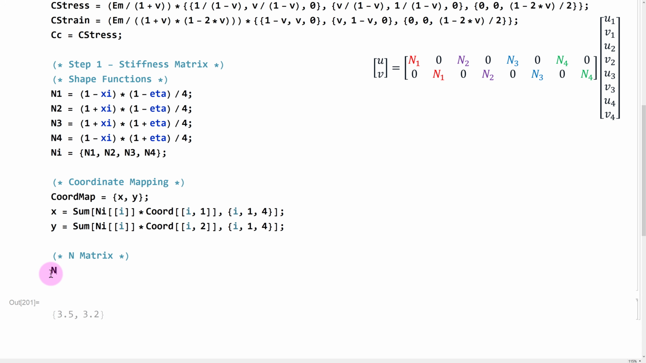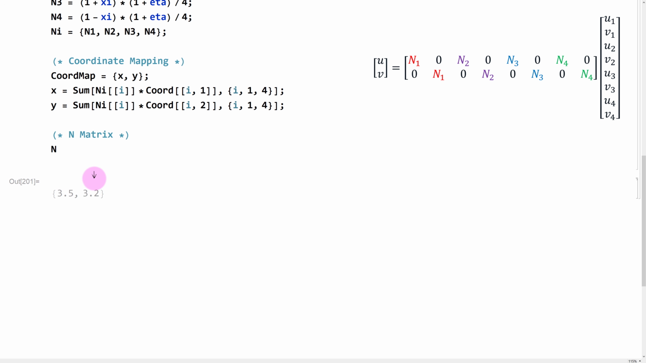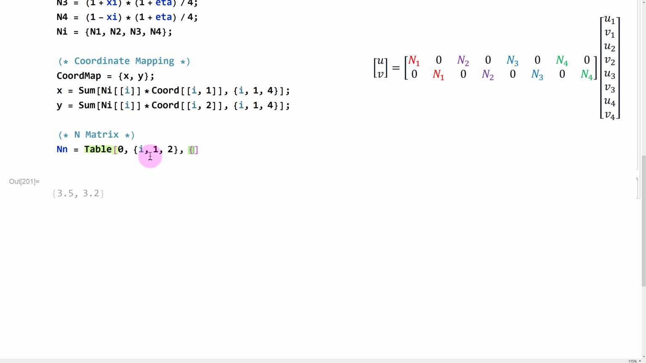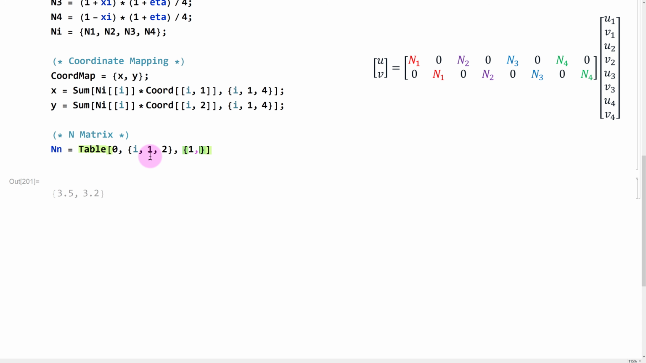So in this section here, I'm just going to create that matrix full of shape functions. I'm going to call this nn, because n is already defined and we don't really want that. I'm going to make an empty table to start us off. So I'm going to use the table command in Mathematica, and we want it just full of zeros. So I'm going to go 0 here, and then dimension the size of this table. If we look, it has 2 rows, so I'm going to go I from 1 to 2, and then it has 8 columns, so I from 1 to 8.